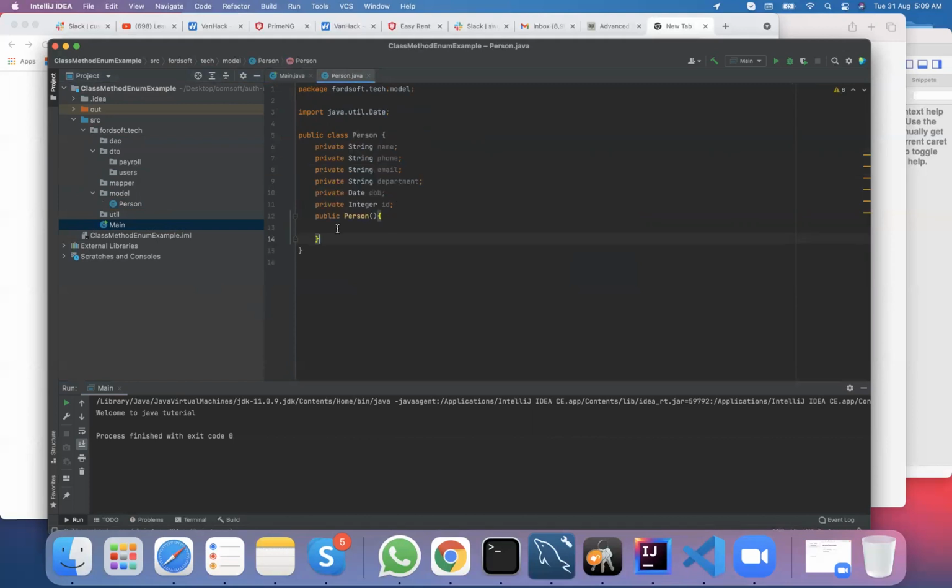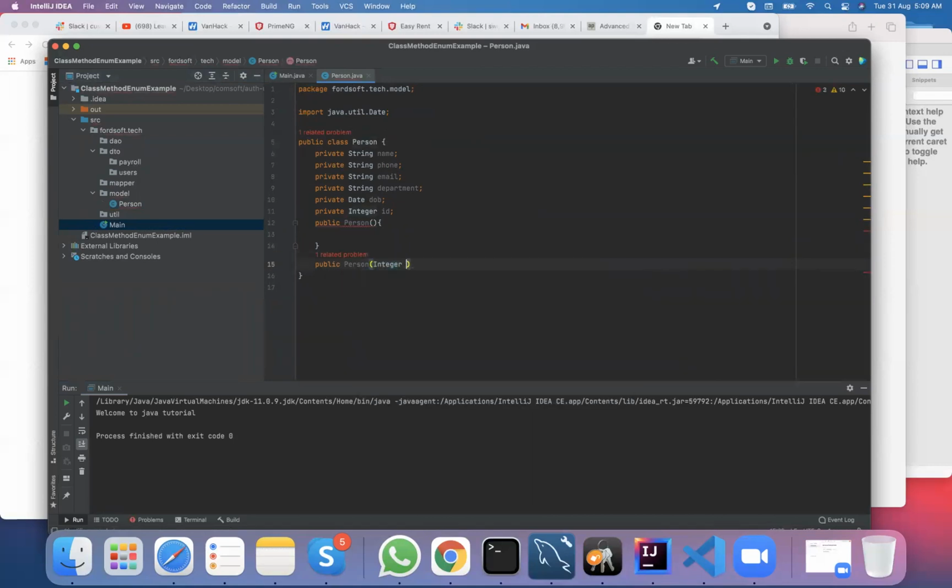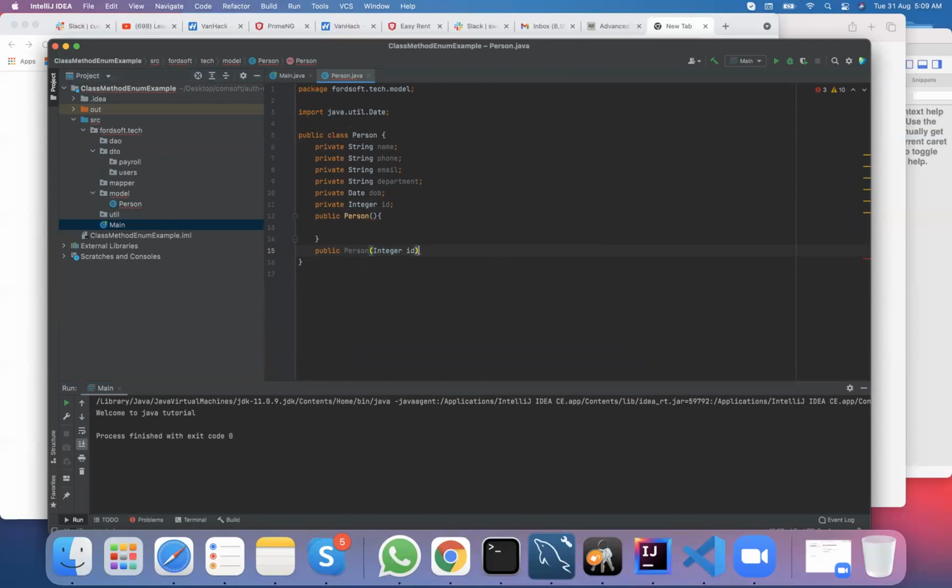And I can come in again and create a constructor with an argument. Let's say I put integer id here. So I can say this.id is equal to id. What we mean by this is that the id here is equal to whatever I pass here. So whatever I pass here will be equivalent to this.